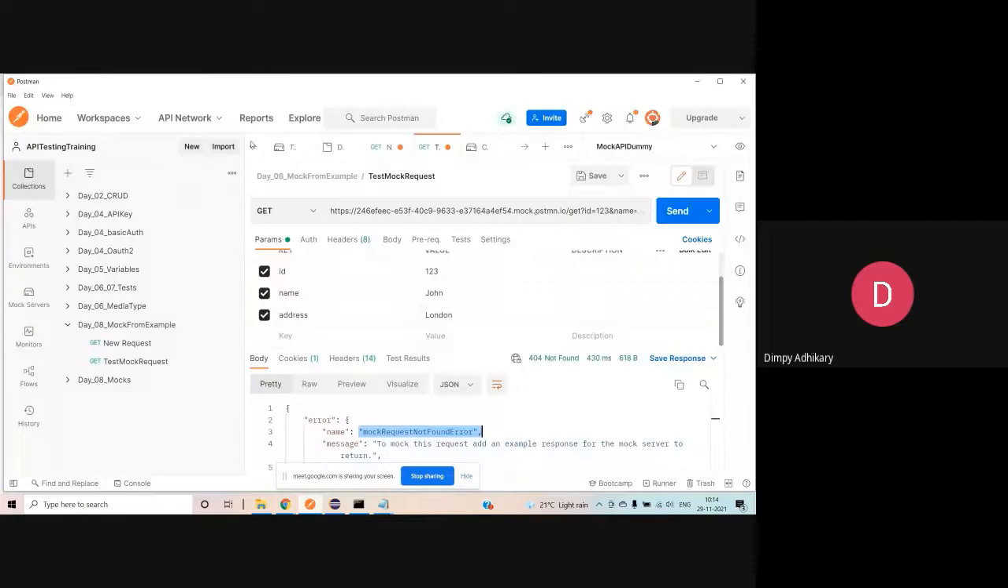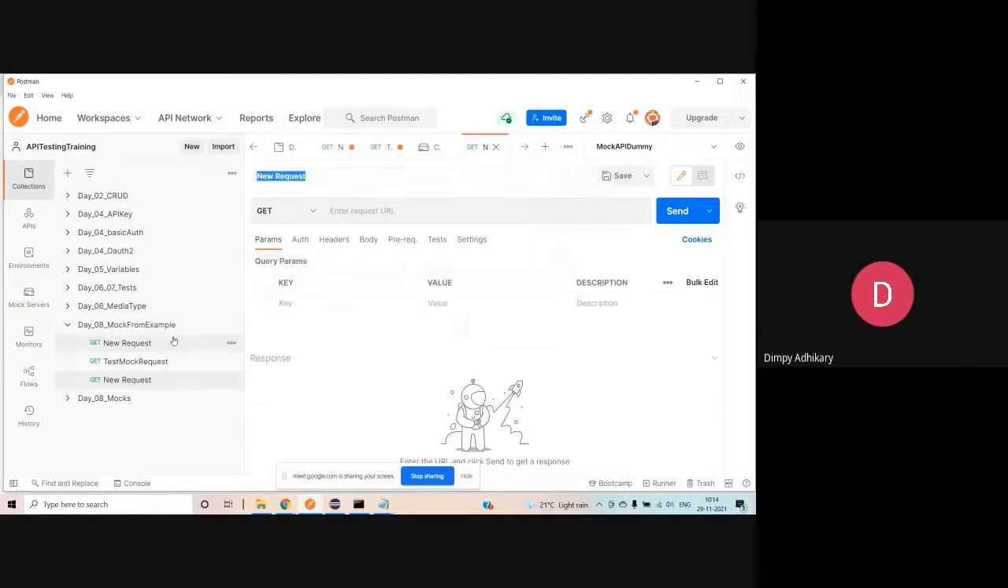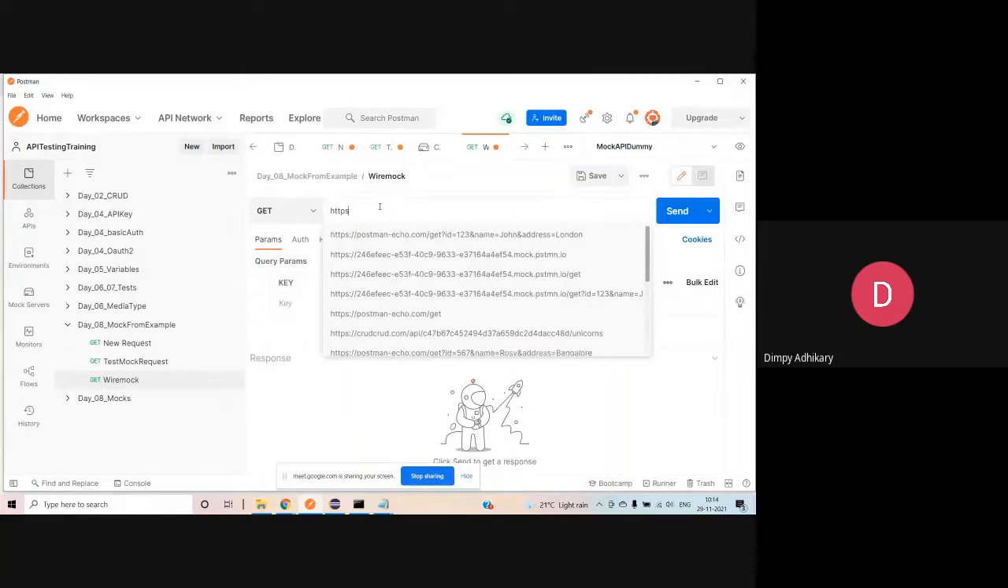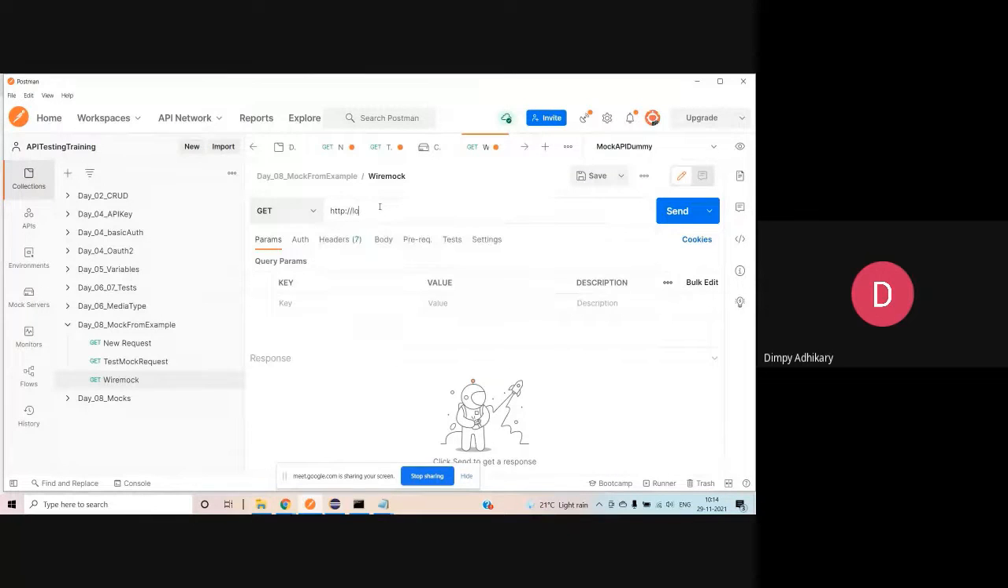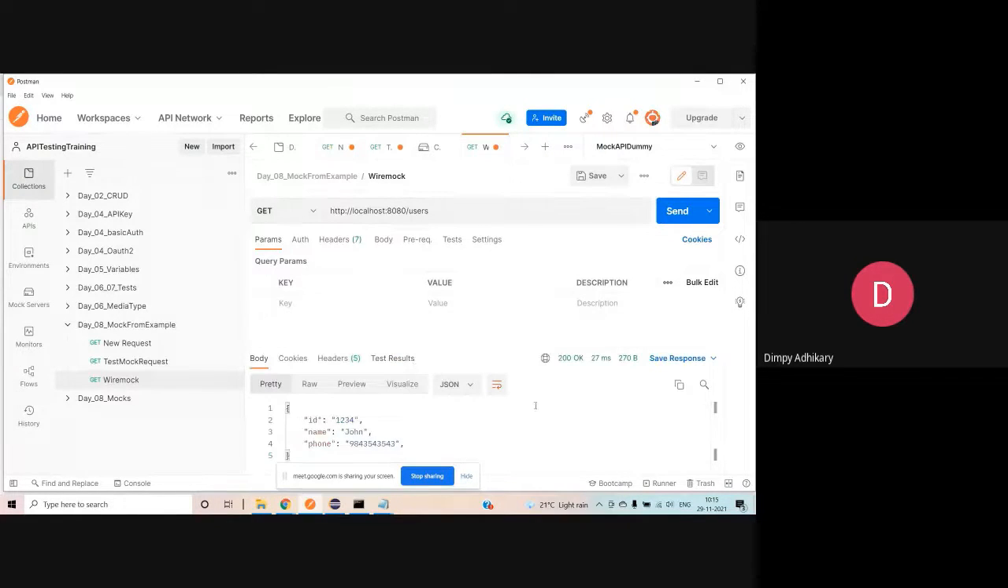Suppose you want to call it from here, I can add a request quickly. Wiremock, and just HTTP localhost 80 users. You can see the response.